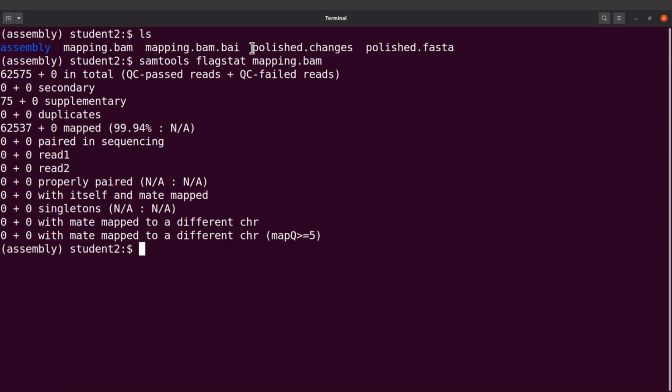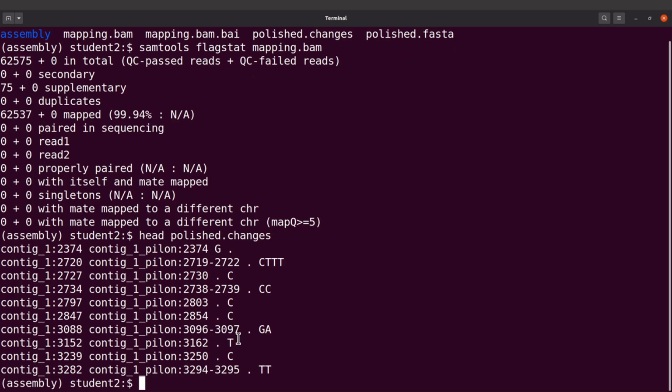Let's also look at the polished.changes file, this one here. So this has all the changes that Pilon made. So we can look at the contents. Let's do a head and then specify the file. So we are going to find the information. So you will have the changes that were made as well as the context in which these changes were made. So that's what we have here.